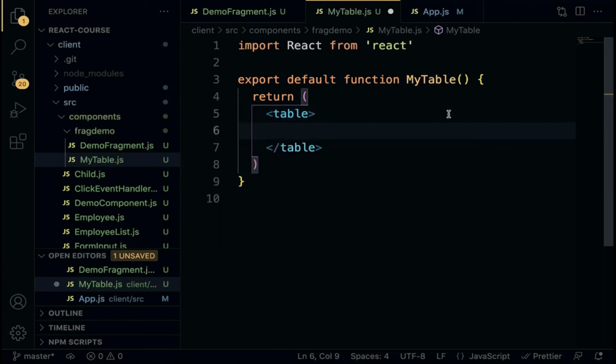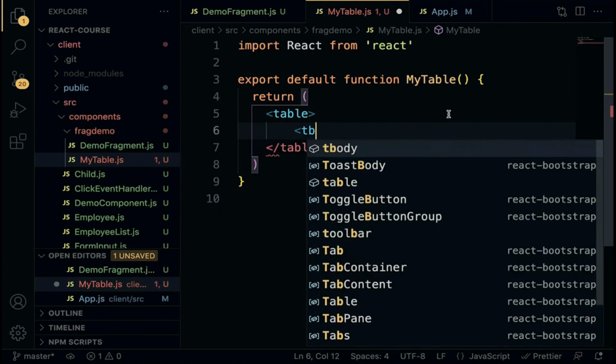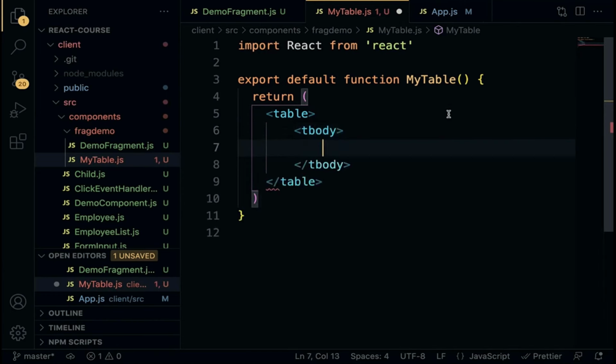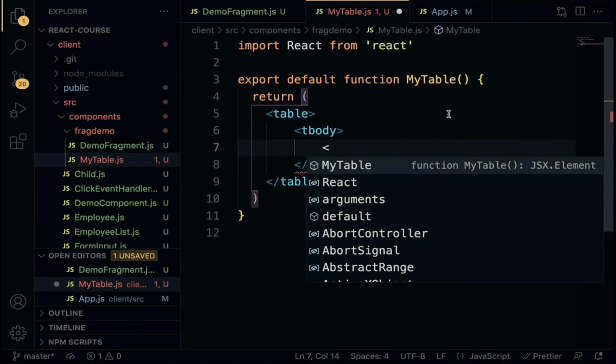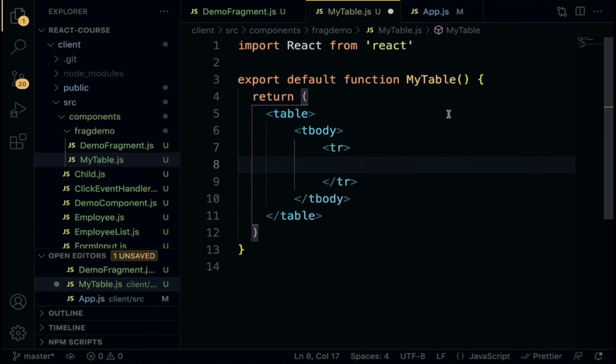Right within the table, we are going to have the table body. And right within, we are going to have the table row. So right within the table row, we are going to have the table column. But in this case, the column will be maintained in a separate component. Quickly, let's create the column component.